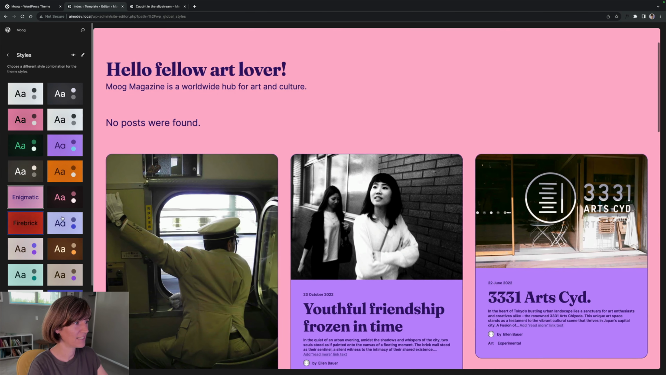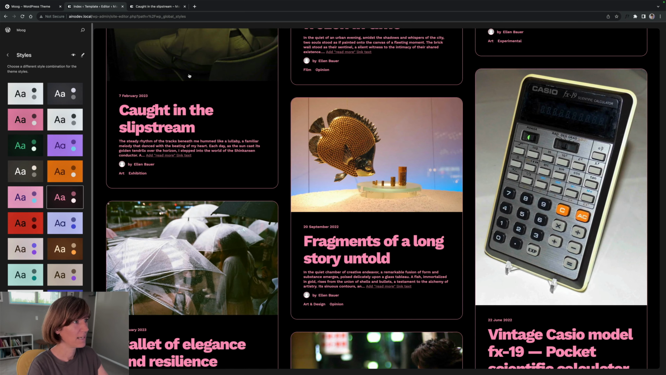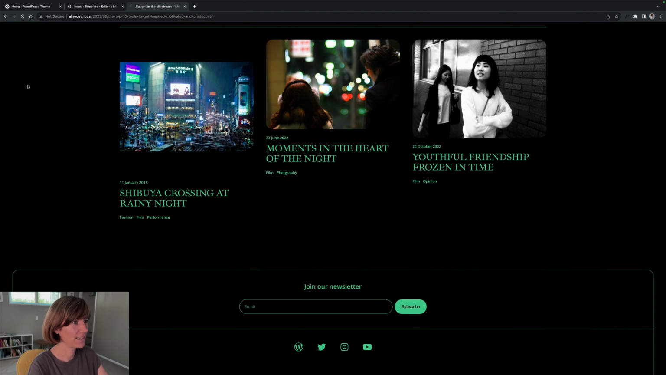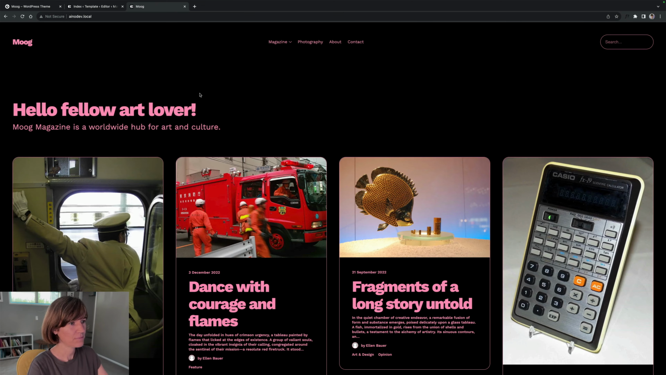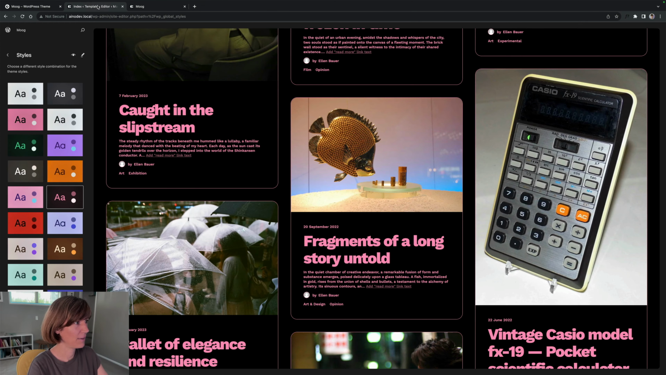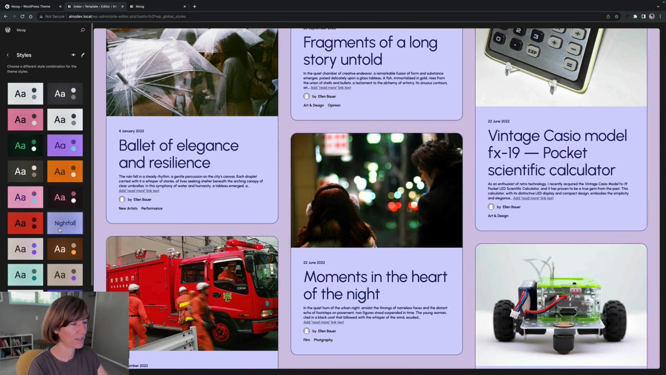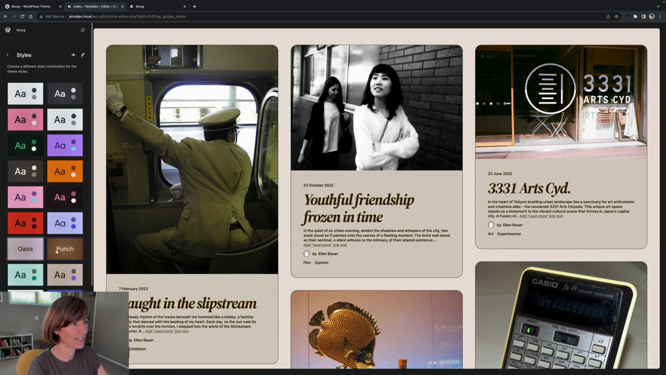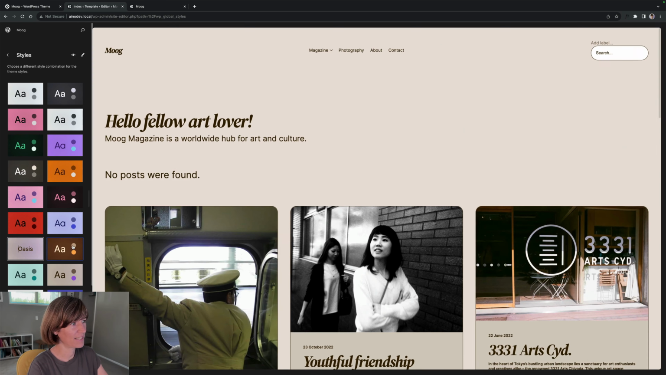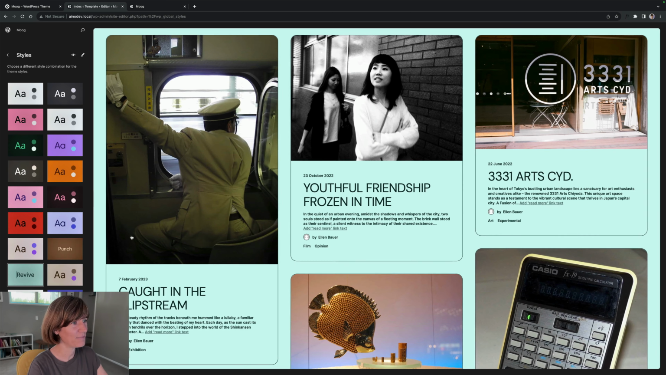So we've created some more subtle ones, some really bold ones. It's really cool, and it was fun to play around with that and make the theme look very different in just one click. It's really cool. So we had a lot of fun with these style variations, and as you can see, we created a lot for you to choose from.